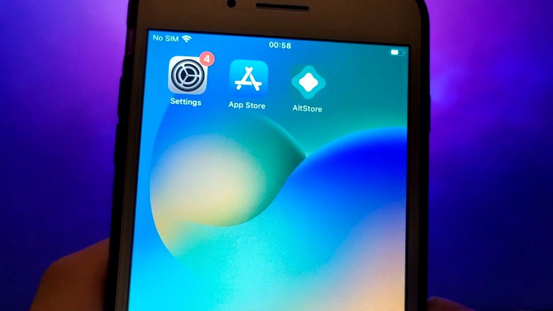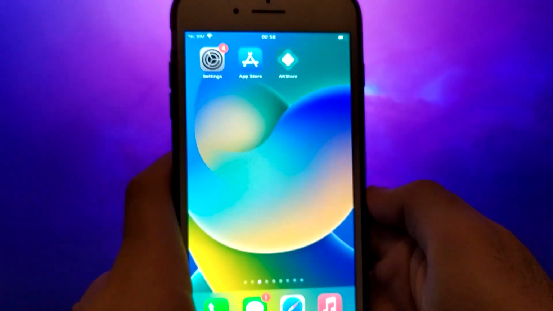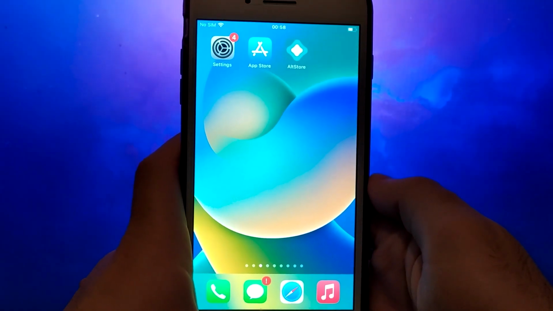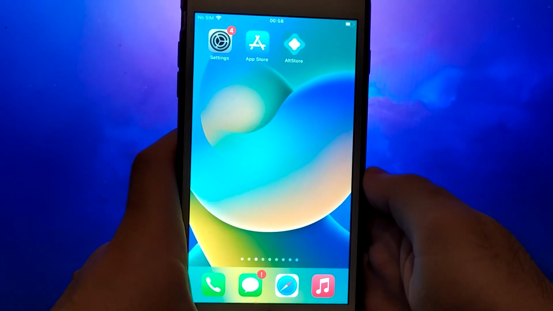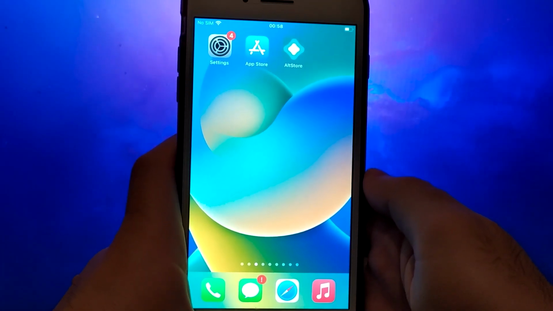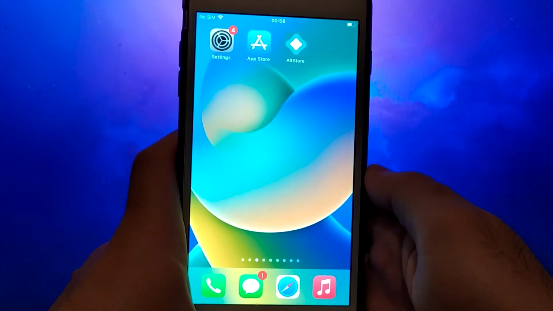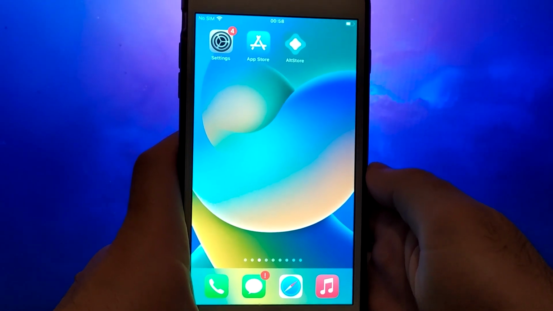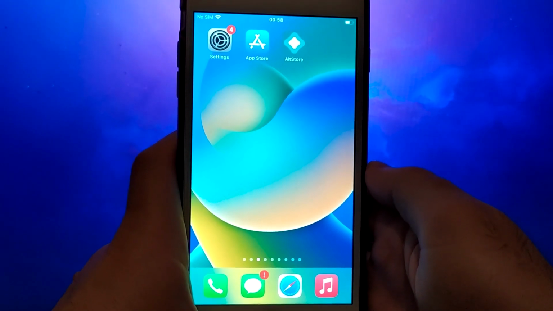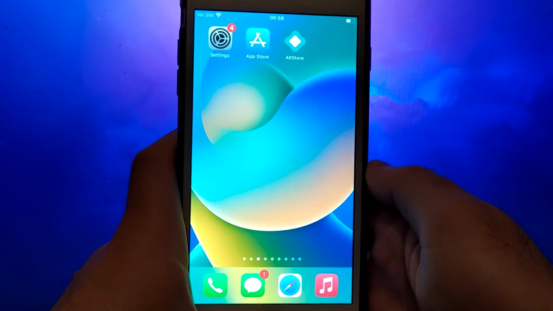or jailbreak. Altstore is a fantastic alternative app store for iOS, letting you sideload any IPA with ease. I'll take you through the entire process step by step, ensuring it's simple to follow. Be sure to watch the whole video so you don't miss any crucial details. Grab your device, and let's get started.